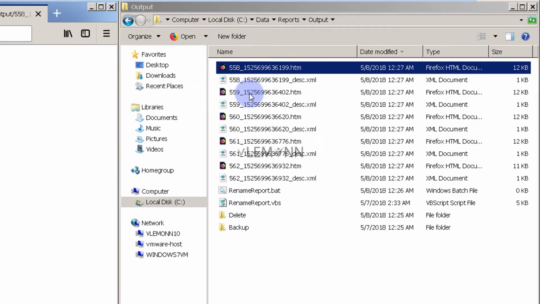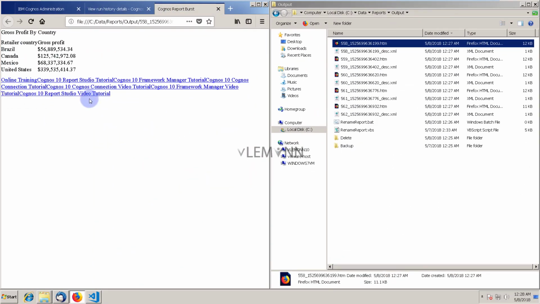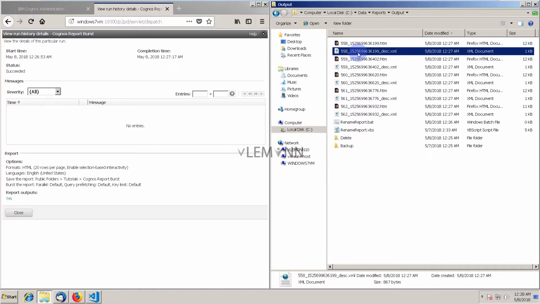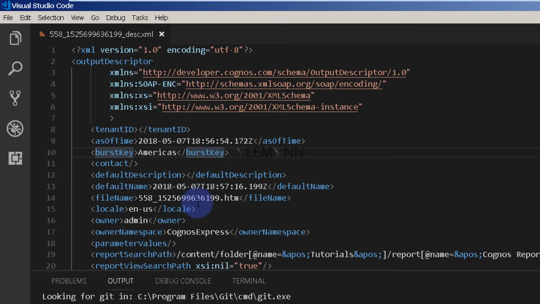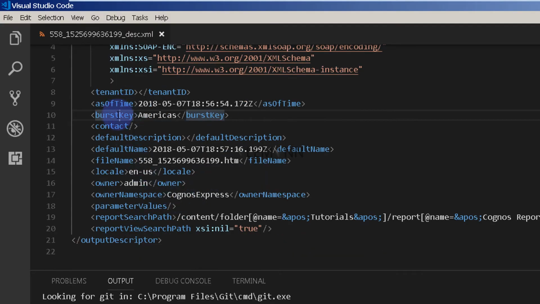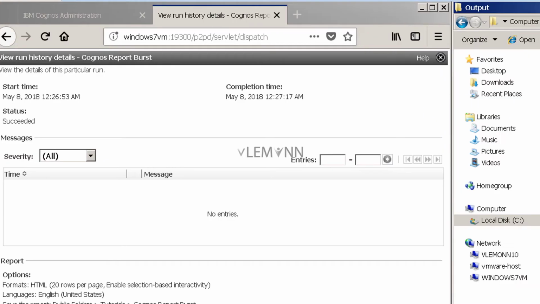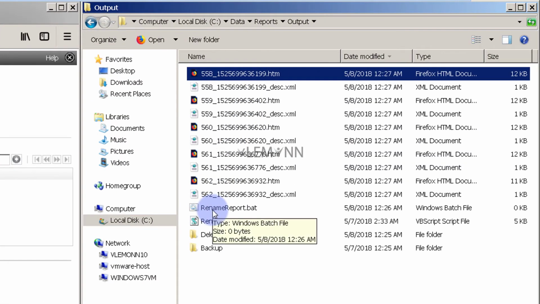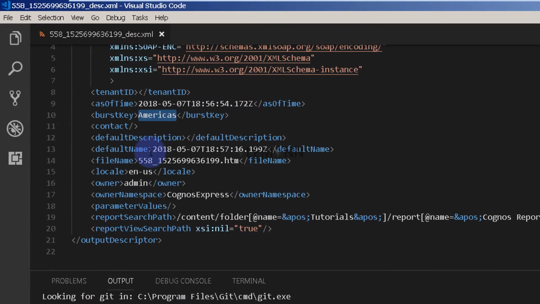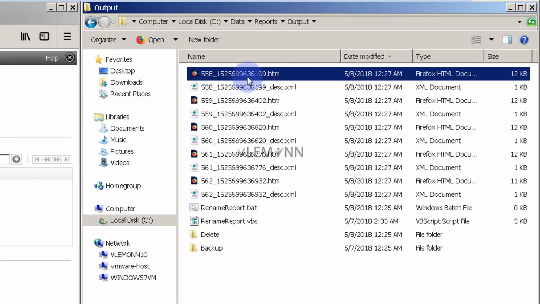Okay, so let's open this. This is our report in HTML format. Let me close this, and this is our metadata information for this report. In this we are interested in burst key, so this report is for Americas. Okay, so based on this burst key we are going to rename this .htm file. Okay, so let me again open this, and this is our file name, report output. This is our file name.